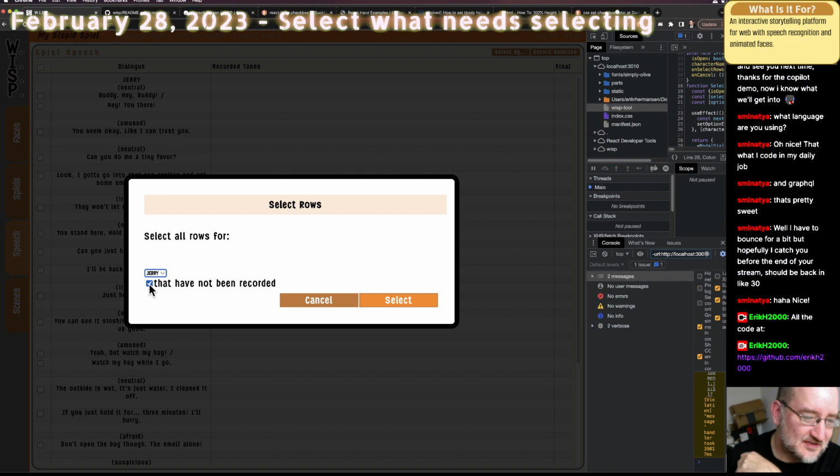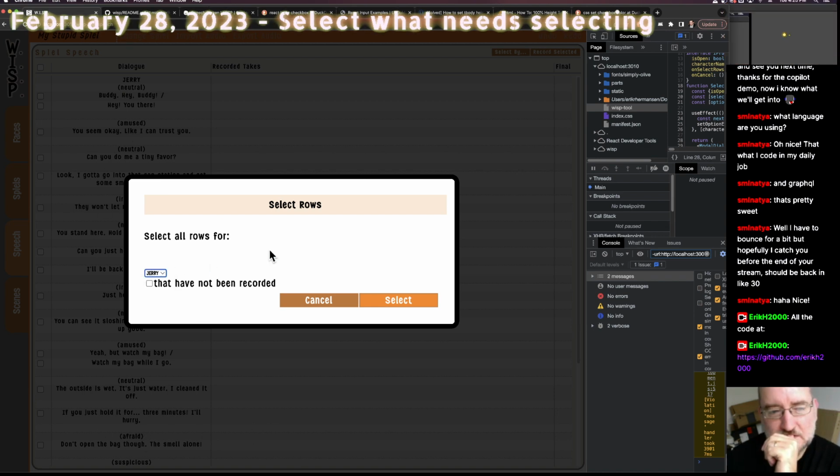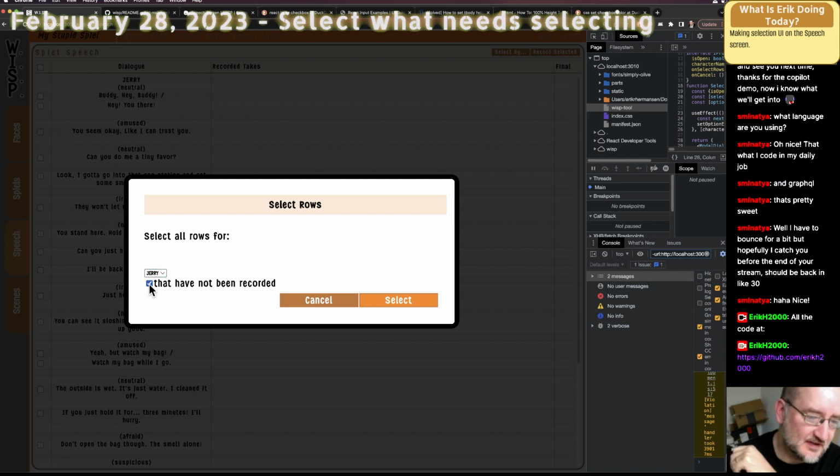Okay, and then there's this checkbox. You say that have not been recorded, and you could uncheck it. If you say select all rows for Jerry and you click select, that should, after I finish writing the code, just select all the rows, because in this case Jerry is the only character. But the valuable thing is to have this be checked, because that will give you just the rows that don't have a recording made for them already.